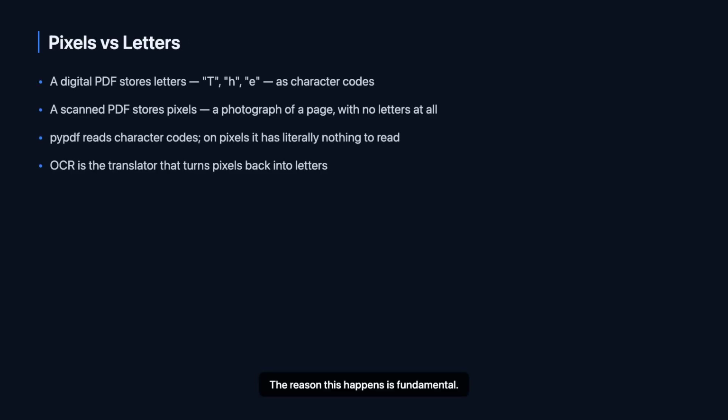The reason this happens is fundamental. A digital PDF stores actual letters. The character T, the character H, the character E, they're encoded as character codes, and pypdf reads those codes directly. A scanned PDF stores pixels. It is a photograph of a page. There are no letters in there at all, just colored dots arranged in shapes that look like letters to a human eye. pypdf reads character codes, so on pixels, it has literally nothing to read. OCR is the translator that looks at those pixel shapes and reconstructs the letters they represent.